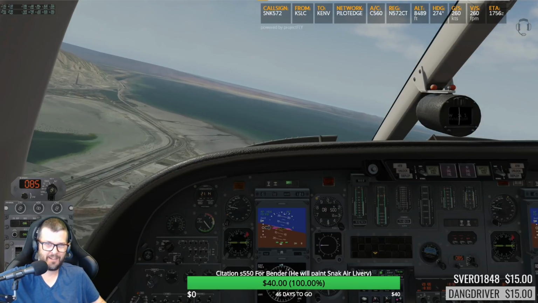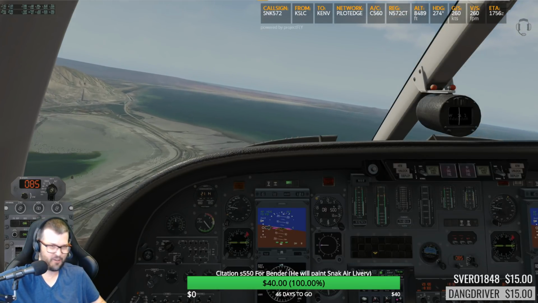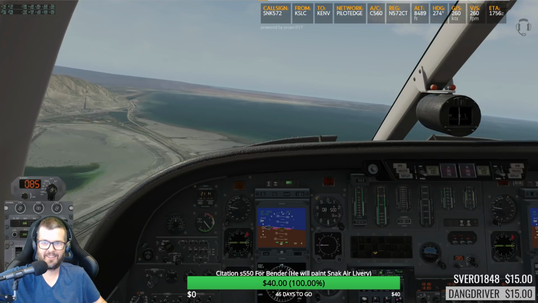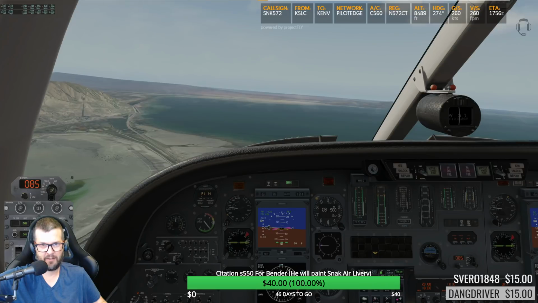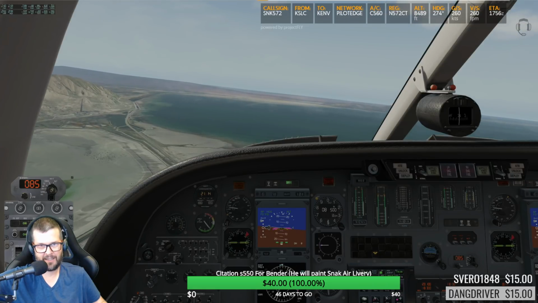I love this plane, Grau. This plane is so freaking cool. Did you guys see that whole departure takeoff? Marcus made that wonderful.